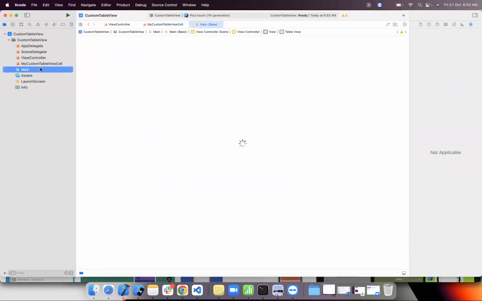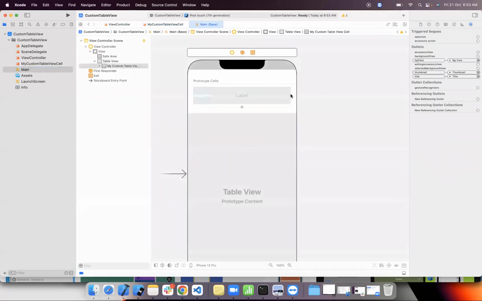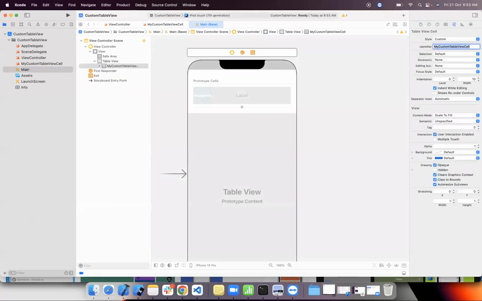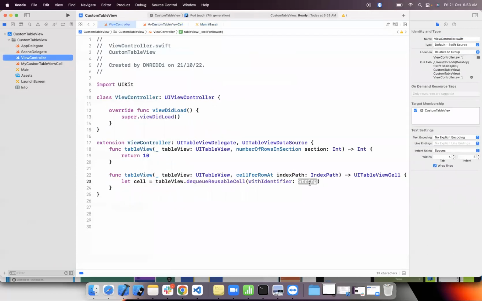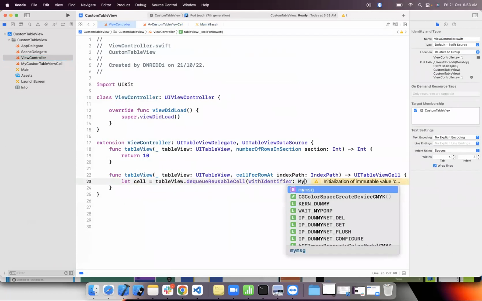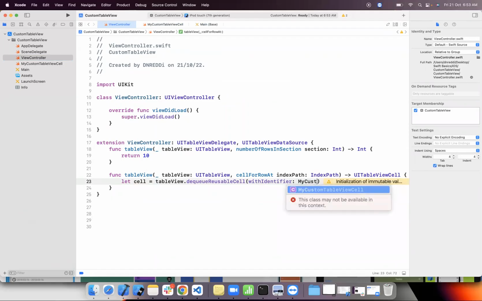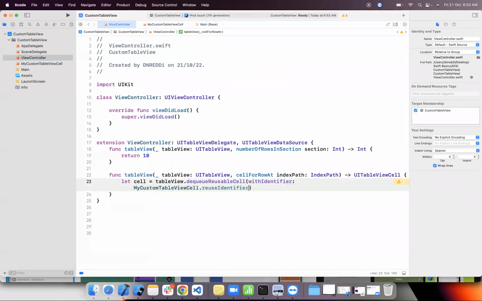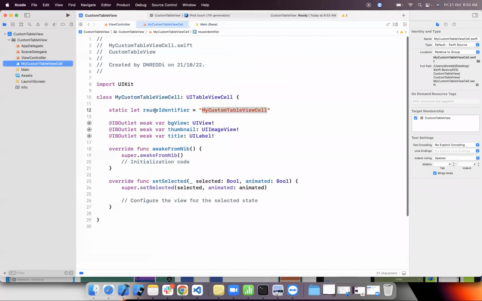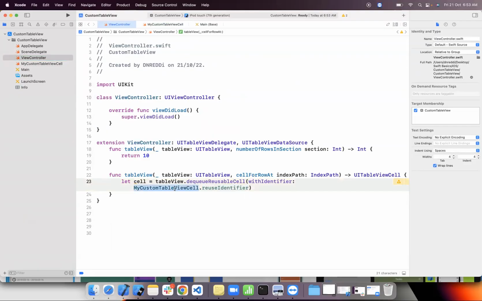Okay, set the same thing here for the table view: table view, your reuse identifier is so and so. Now instead of hard coding, what we can do is MyCustomTableCell dot reuseIdentifier. This is a static property. If you remember, static properties are type properties which we have seen on top of the class name. We can access it the same way here.